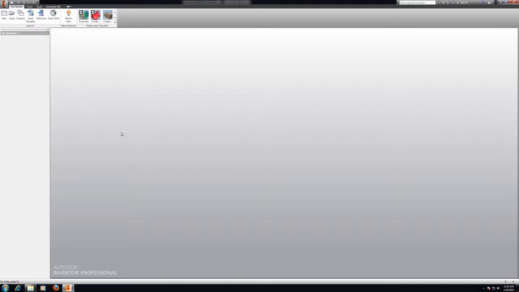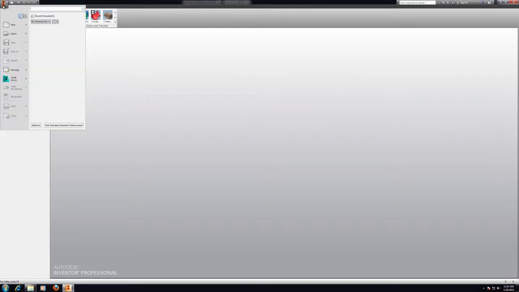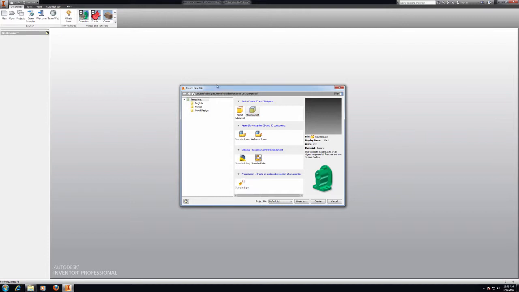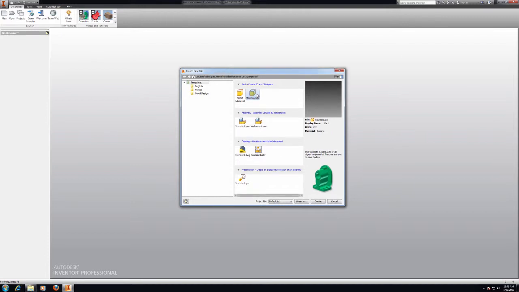Today we're going to be looking at creating 3D images on Autodesk Inventor. To create a new project, we want to go up to New on the Inventor icon. Click on New and it'll pull up a window that gives you a bunch of different options as to what kind of image you want to create. Today we're going to be looking at creating a standard IPT image. So we're going to click on that and hit Create.